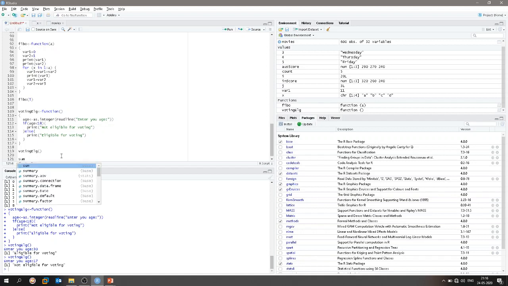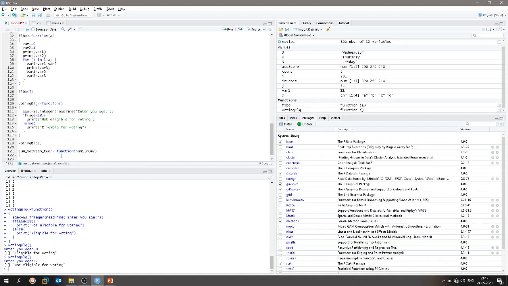You can keep any name. I am sticking to the name that we have used in the slide. So sum_between_2 is the name of the function, quite odd though, and then the function keyword. To that function, here we are providing two values, num1 and num2. Now, starting with the body of the function, or the definition of the function, it has a variable result in it, which is initialized with the value 0.